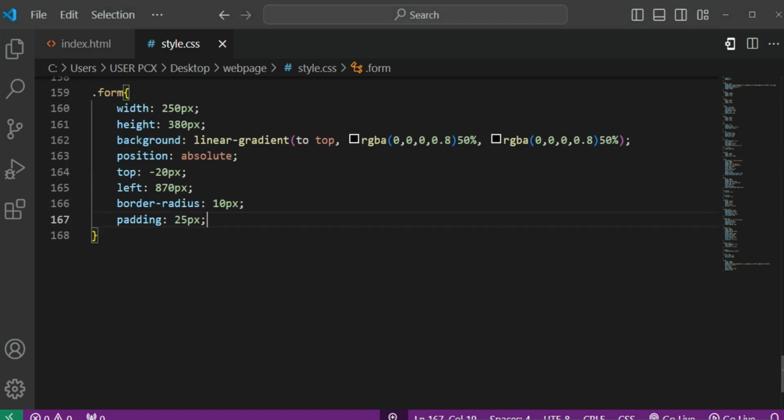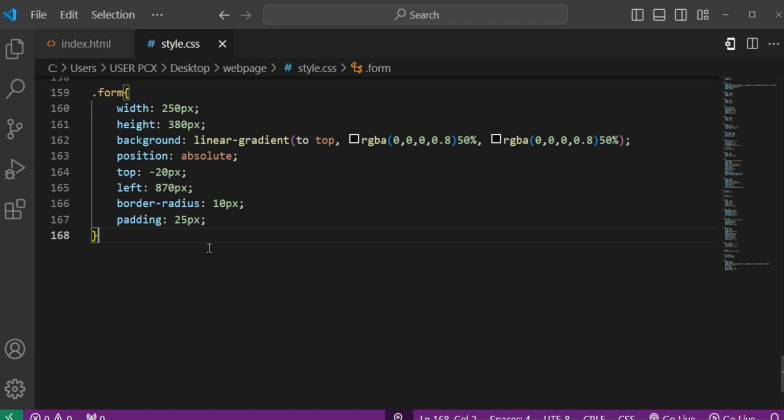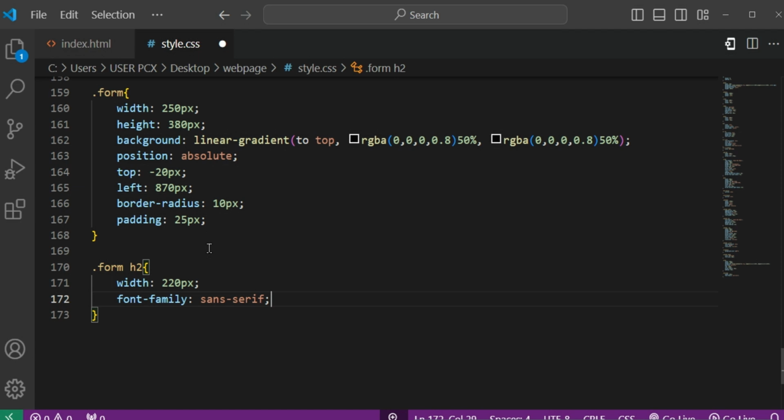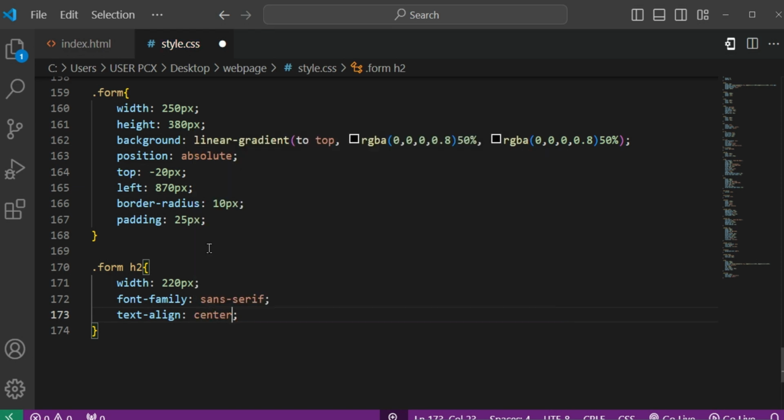Let's work on our form h2. So these are form, then these are h2, talking about the login here. Okay, so let's work on it. Let's go to style. Dot form h2. So we have width 220 pixel. Font family sans serif. Text align center.